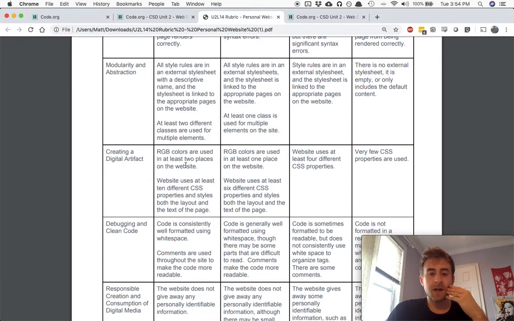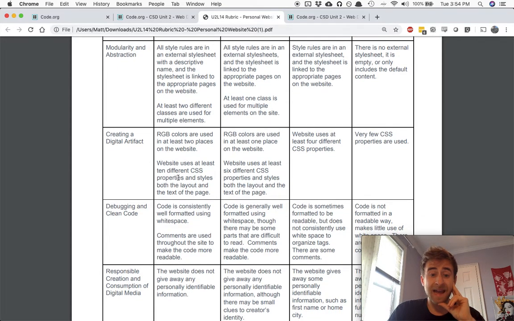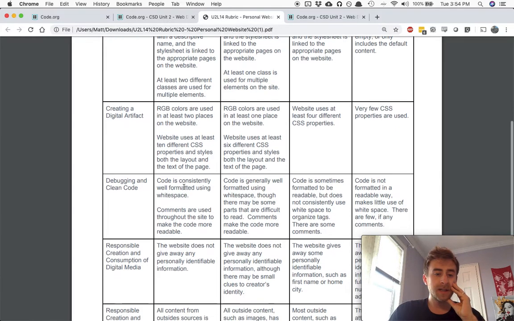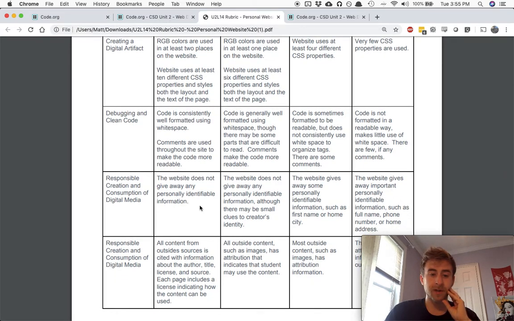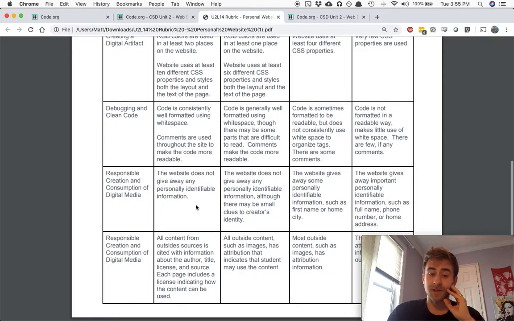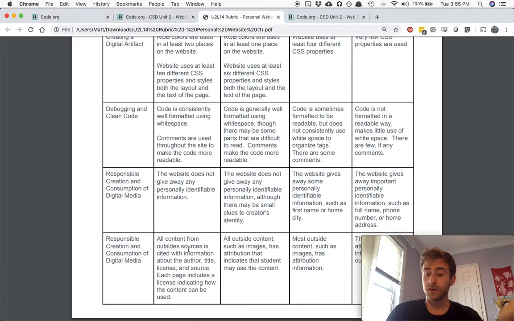Creating a digital artifact. You need to use RGB colors in at least 2 places on your website somewhere. And the website must use at least 10 different CSS properties and styles, both for the layout and the text of the page. Okay, great. Debugging clean code. Code is consistently well formatted, making sure you're doing your indentations nicely. Use comments throughout the site to make sure that the code is more readable. Responsible creation and consumption. Don't give away any personal information, especially if you're going to be sharing this out with people. And then also responsible use of media. If you're using an outside media source, make sure you have given credit where it's due, CC BY, who the author is, where you can get the page, etc.